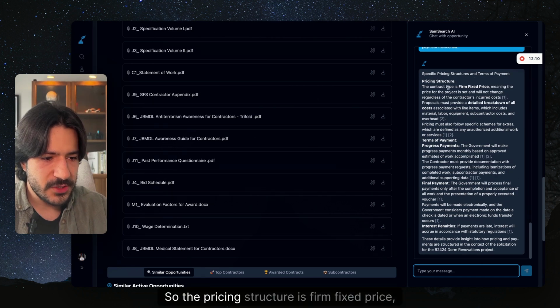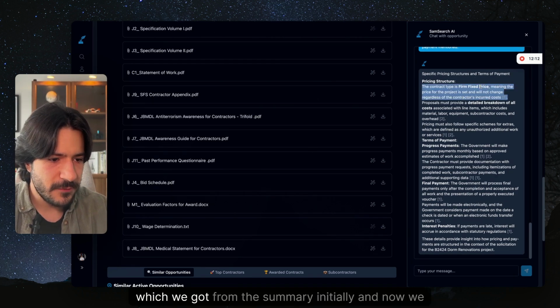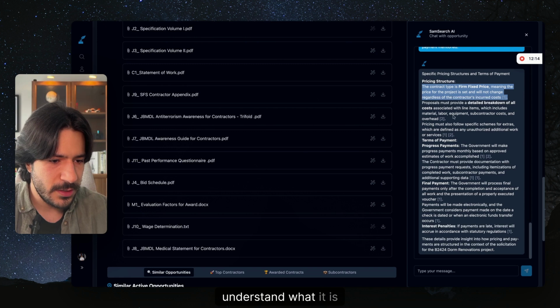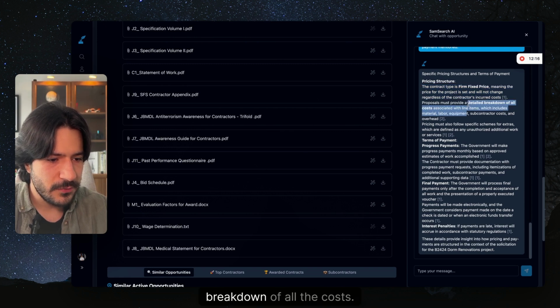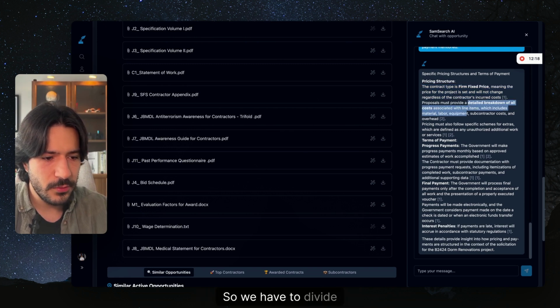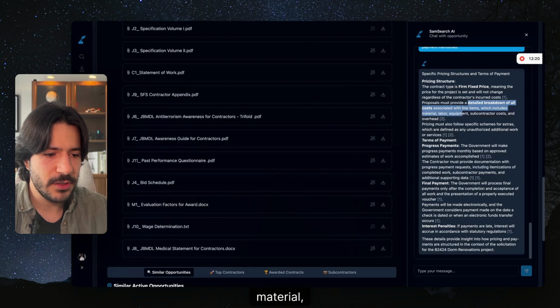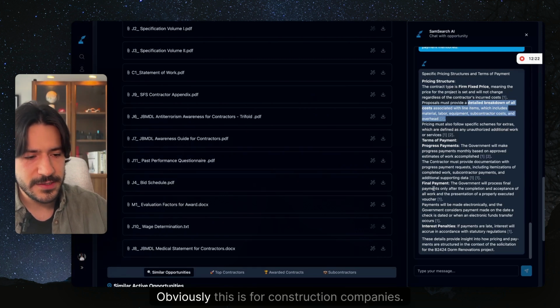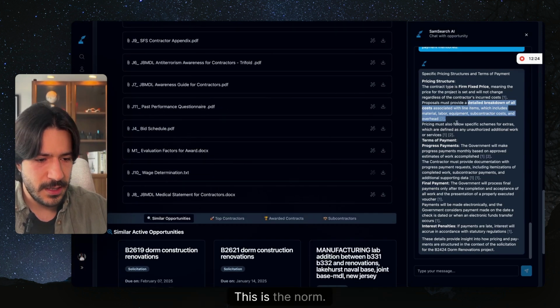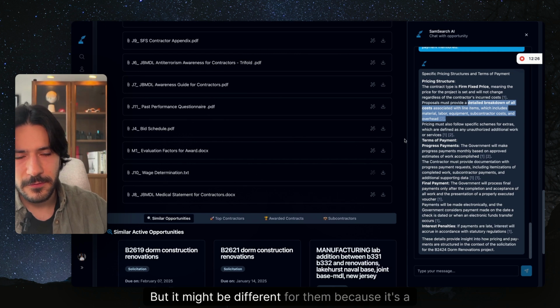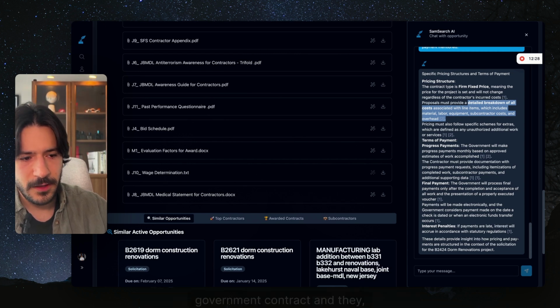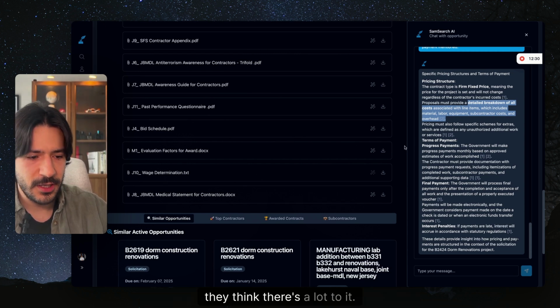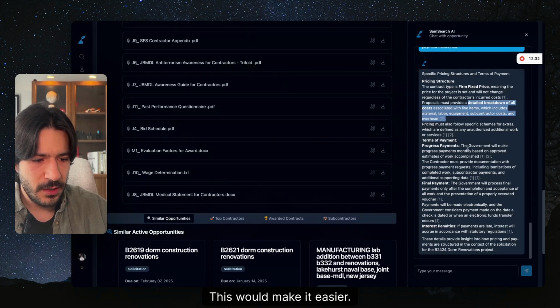So the pricing structure is firm fixed price, which we got from the summary initially, and now we understand what it is. Detailed breakdown of all the costs. So we have to divide it into labor, material, equipment, subcontractor cost. Obviously, this is for construction companies. This is the norm, but it might be different for them because it's a government contract and they think there's a lot to it. This would make it easier.